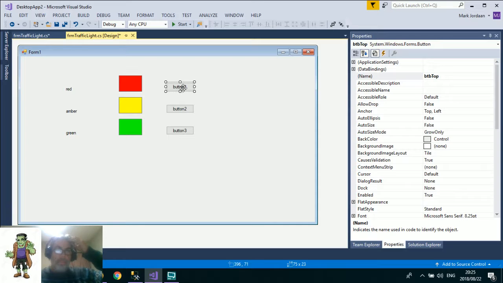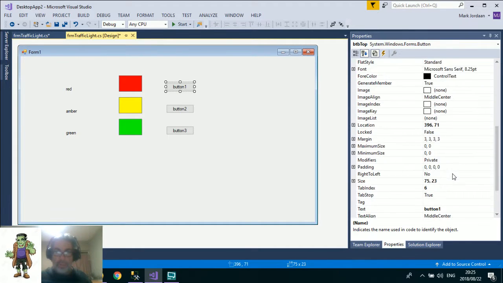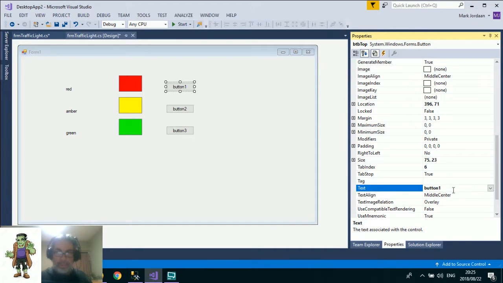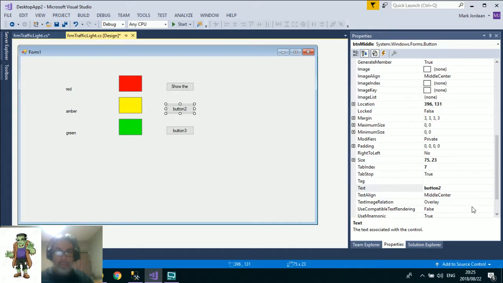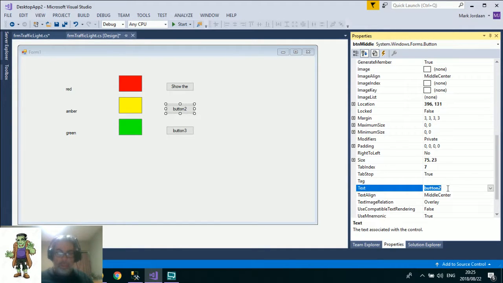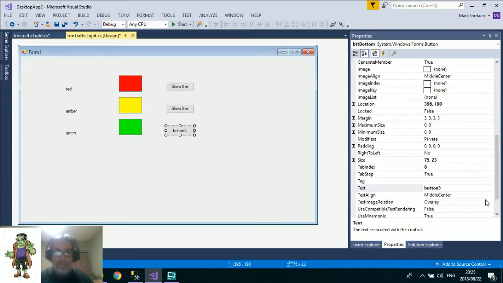Now also, let's give it a name. Let's say what happens when you click on this button. So to its text property, I'm going to say show red. This is show the amber. Show the amber. And you'll see now show the green.